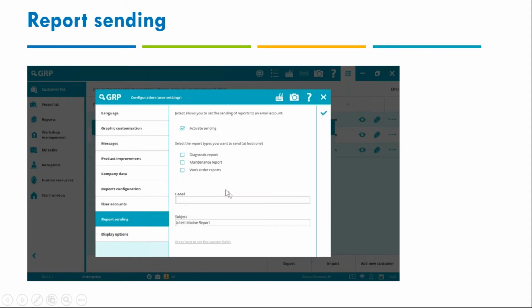We can then add the email where you want to receive everything. You can put different emails, and then you can put a subject if you want, and then here it says press here to set the custom fields. You can customize different fields. Okay, you can send 2 types of reports.